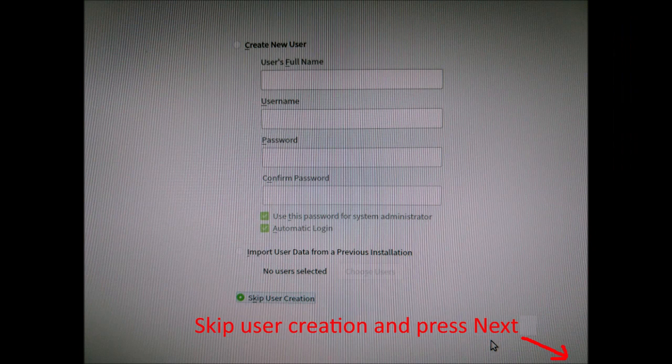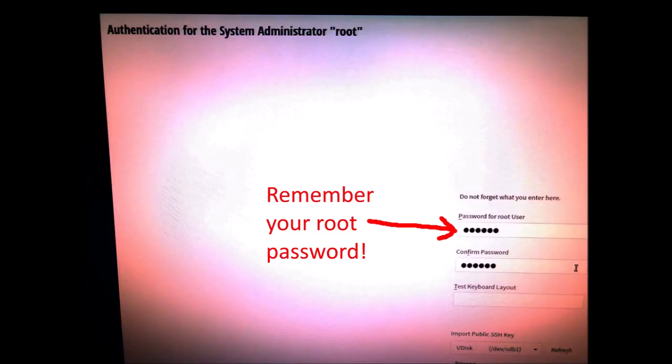We're going to skip user creation. The script will take care of making a bunch of users for us. We're going to set the root password. Got to remember that one. That's an important one to have.